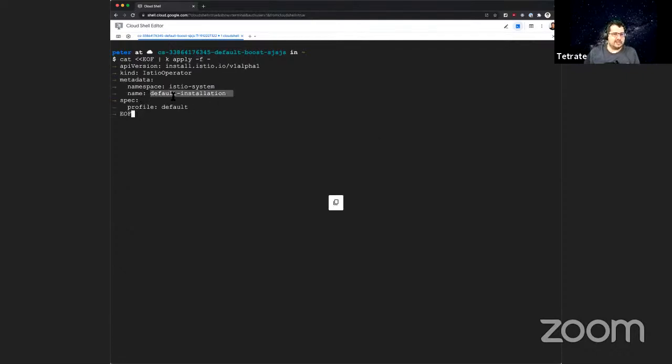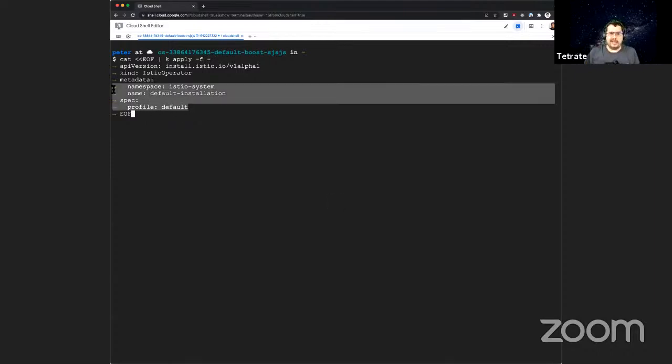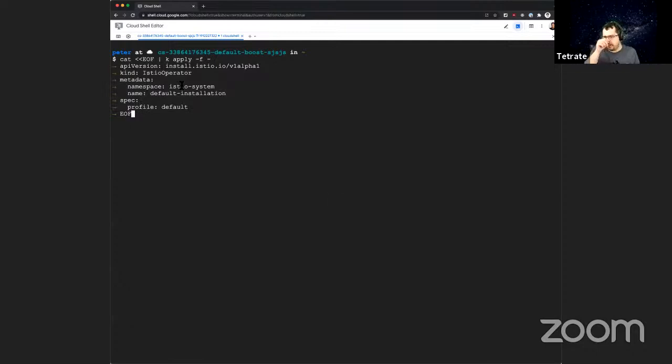So I will create an Istio operator resource to create an Istio installation. I'll call it default installation, and it uses the default profile. And this is all that I need to do. We're not configuring anything specifically here. So let's do that.